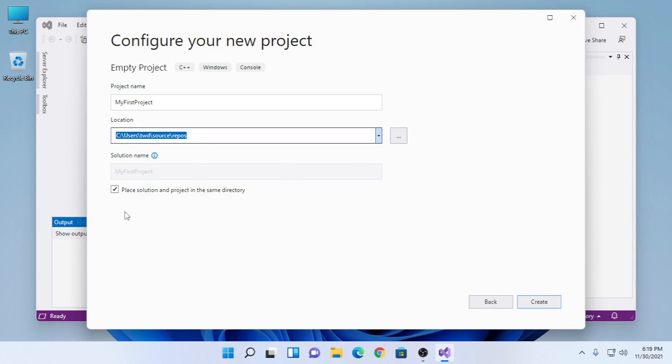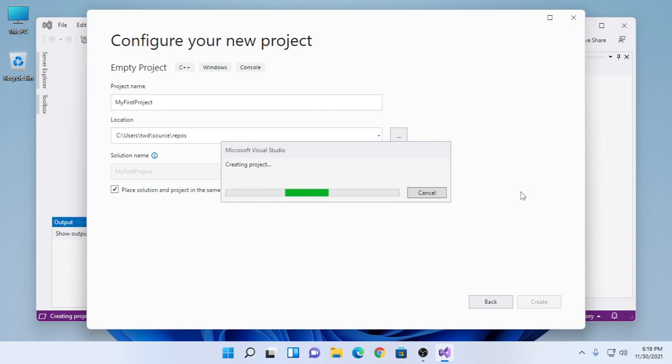Now mark this place solution and project in the same directory. Click on create. And this will create an empty project.